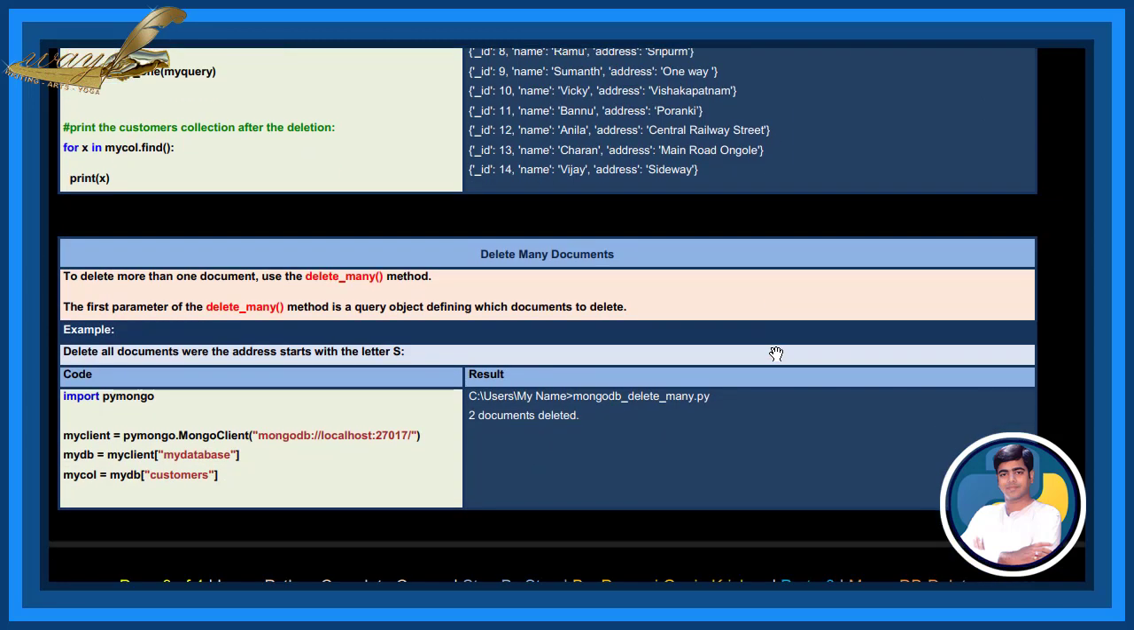Delete many documents. To delete more than one document, use the delete_many method. The first parameter of the delete_many method is a query object defining which documents to delete. Delete all documents where the address starts with the letter S.